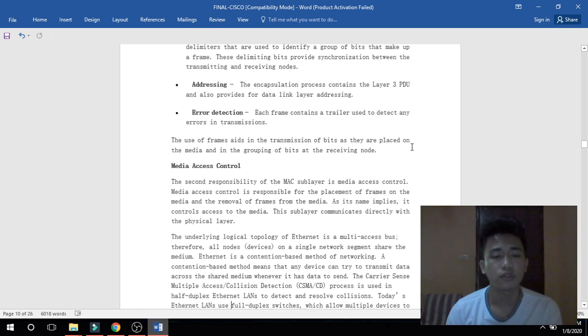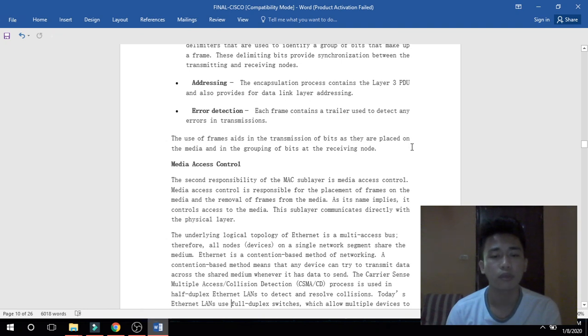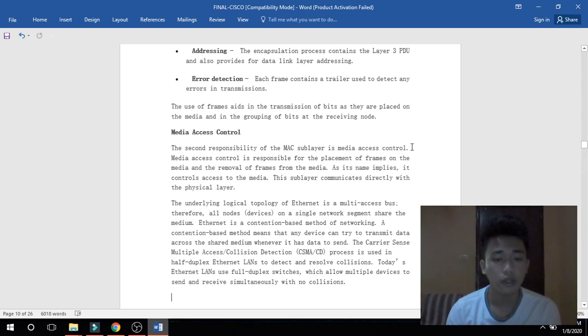Media access control is the second responsibility of the MAC sublayer. Media access control is responsible for the placement of frames on the media and the removal of frames from the media. As its name implies, it controls access to the media. This sublayer communicates directly with the physical layer. The underlying logical topology of Ethernet is a multi-access bus. Therefore, all nodes (devices) on a single network segment share the medium.